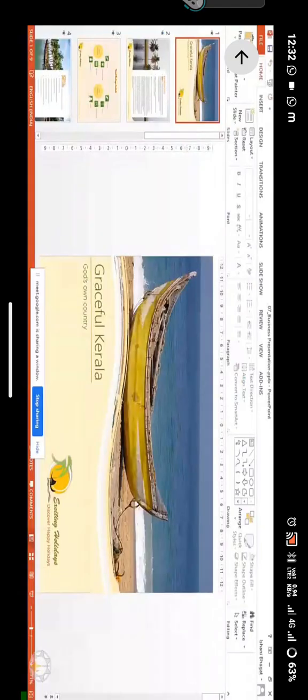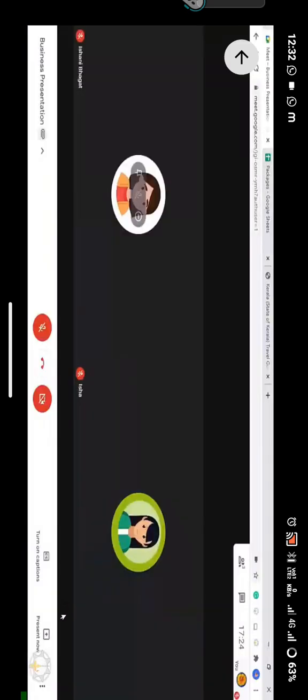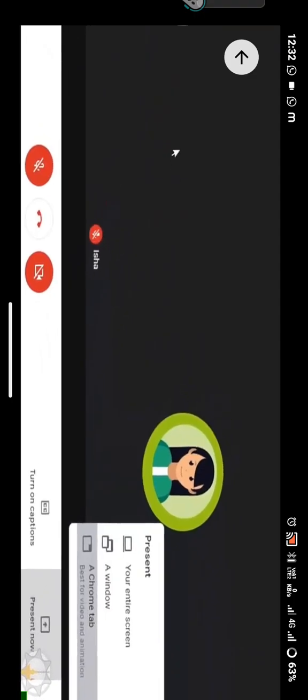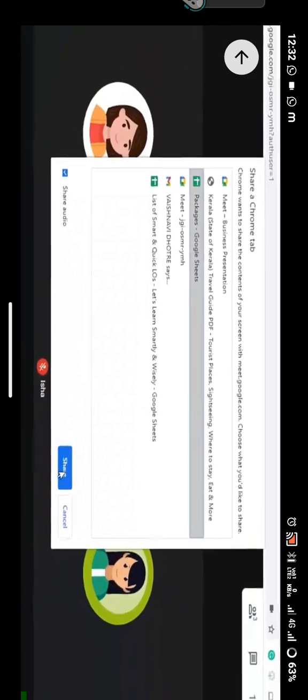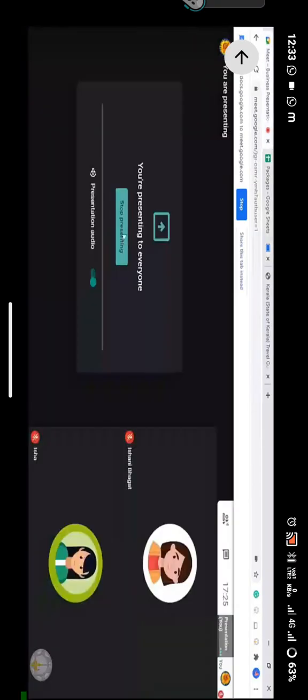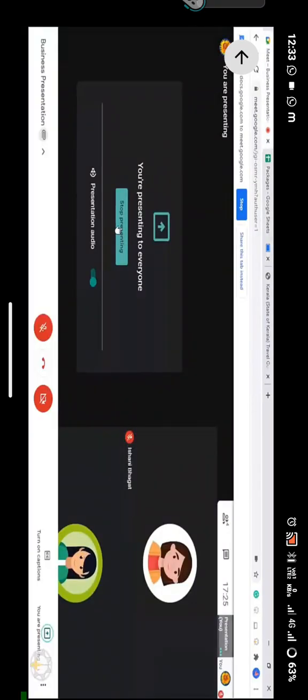And when I would be telling them about various packages and their rates, I would only require to share a Google Sheet that I have prepared for them. So now I will choose to present a Chrome tab. Here, I'll choose the tab and share. I'm sure my client would be very happy with this meeting experience, and I will book him for this vacation.